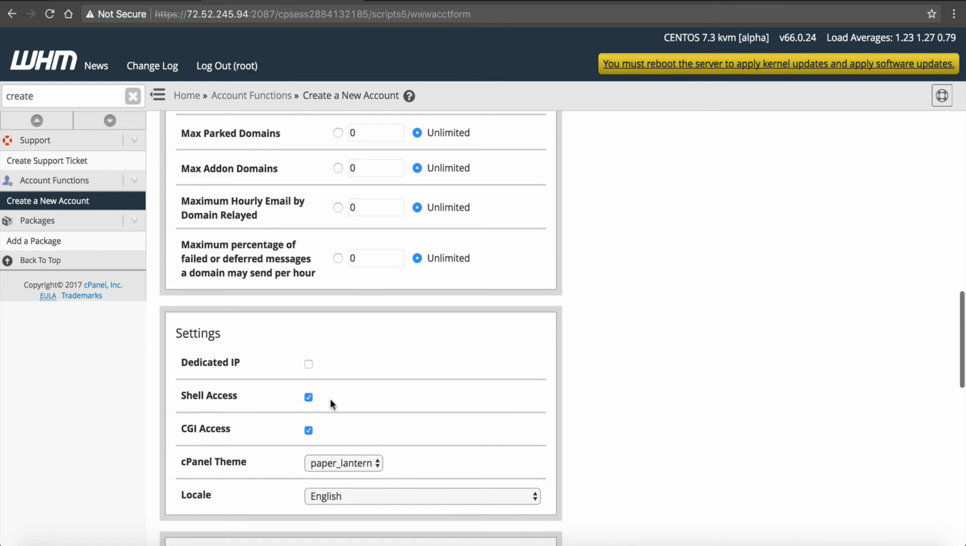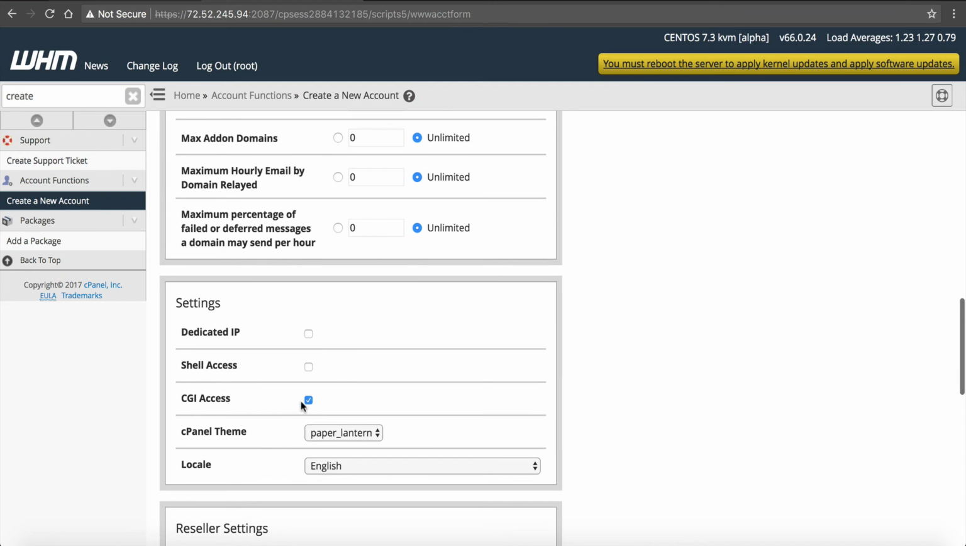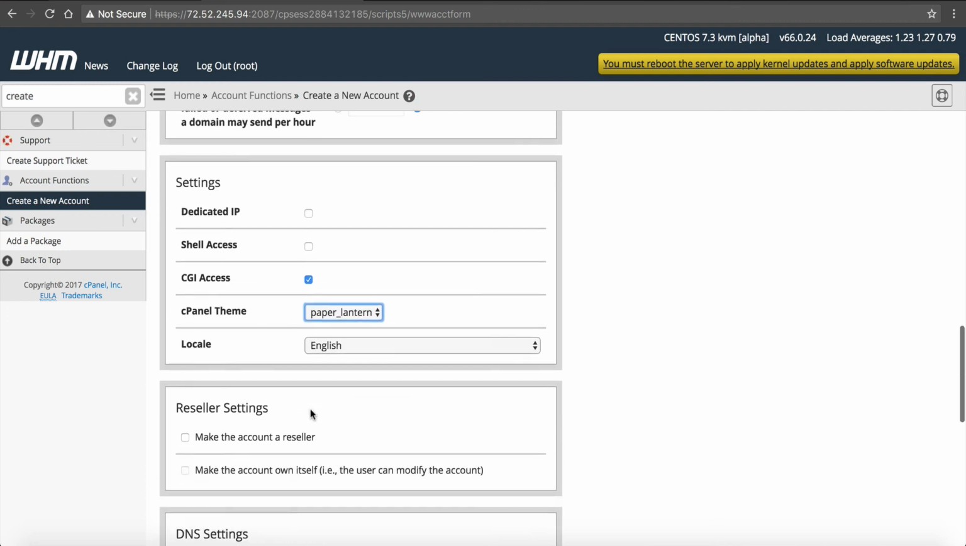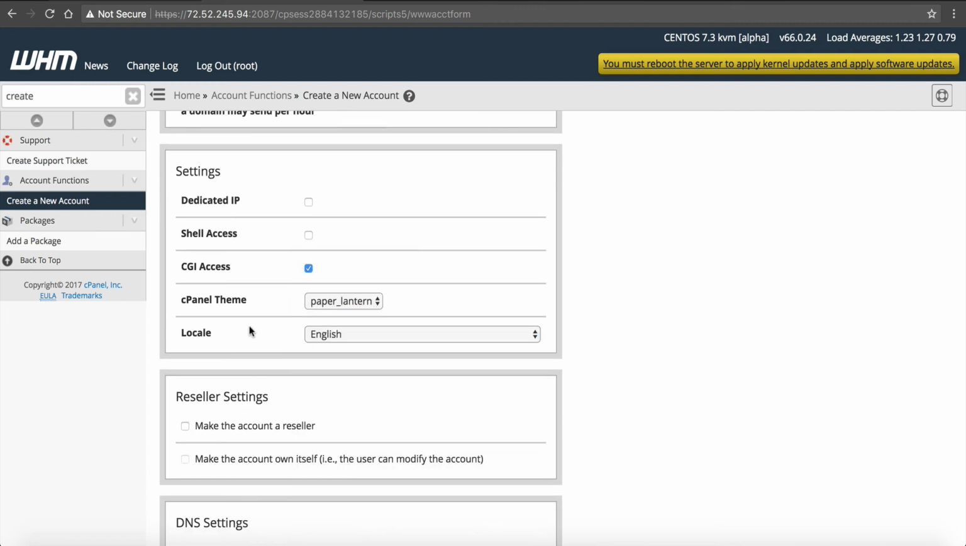If you want this account to have shell access, I don't recommend that for security. I like just to keep the shell on the root and not to allocate access out. CGI, you want to allow that. There's only one cPanel theme, it's Paper Lantern. The English language, so I'm going to keep it at that.